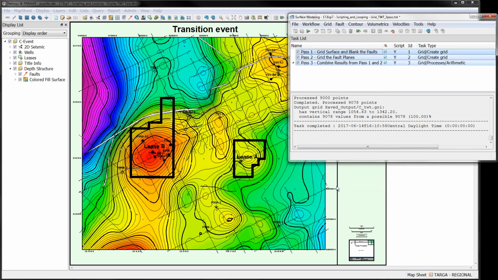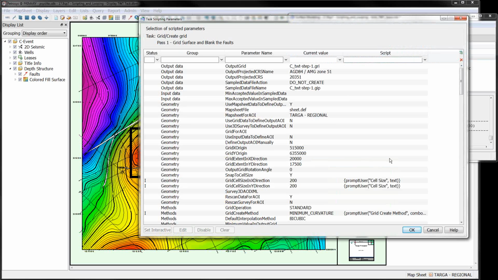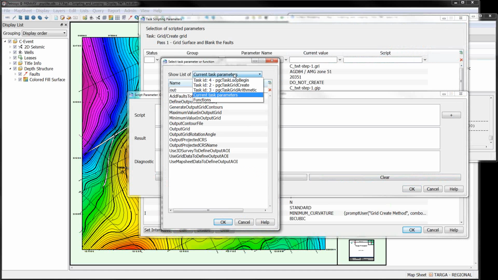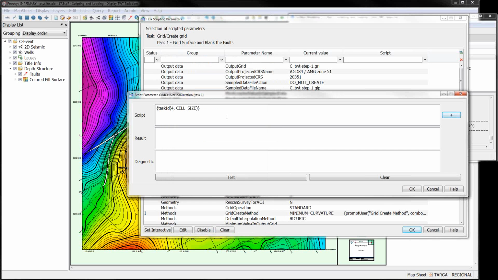Okay. Next thing, we don't want the grid cell size to be prompted for any longer. We want to pick that up from our loop. So if I come here and click on the task parameters, all right, we don't want this user prompt anymore. I'm going to clear that. We simply want to use that plus button, go back to our loop begin task, get rid of this filter, and use our cell size that's coming in from that task. This is the thing that's going to go from 200, 400, 600, 800, and 1000.